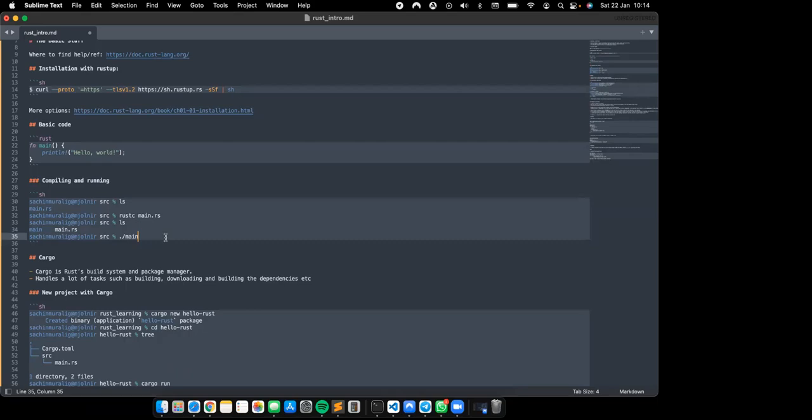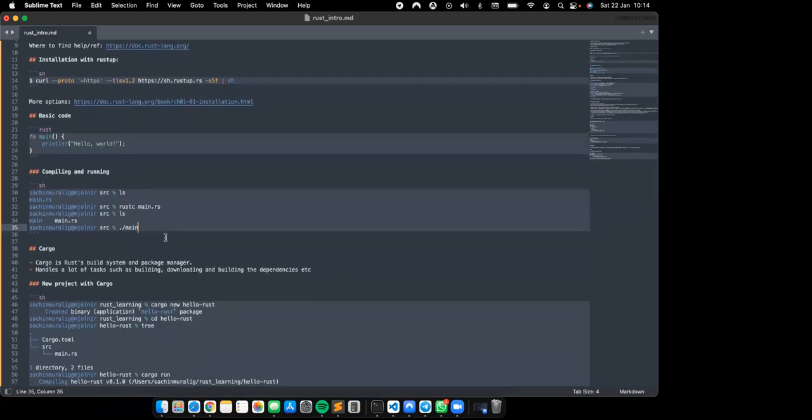So this is the very basic how-to on running Rust. This is more than enough to get started. But as the project grows, it's obvious that this won't be very good.